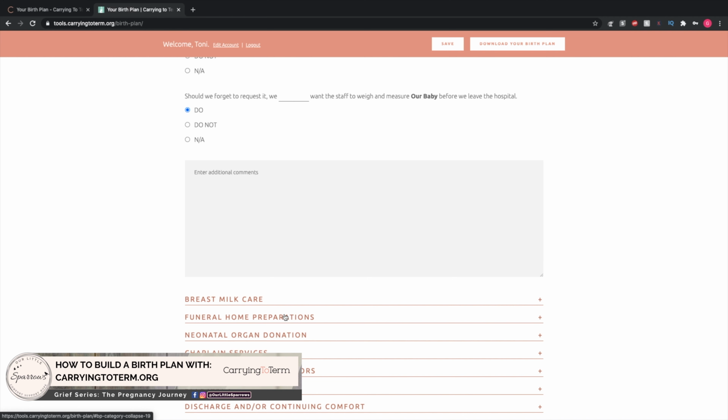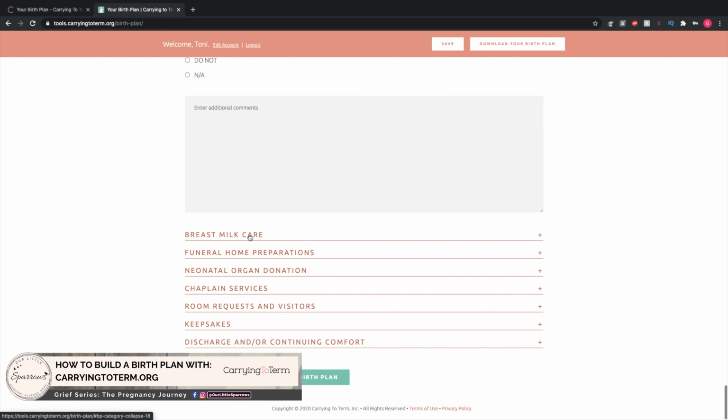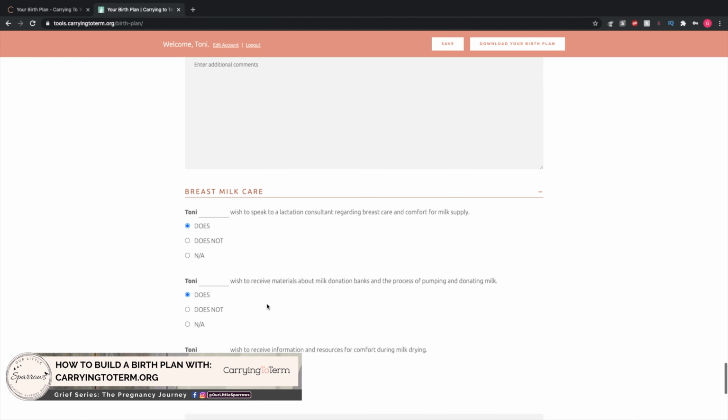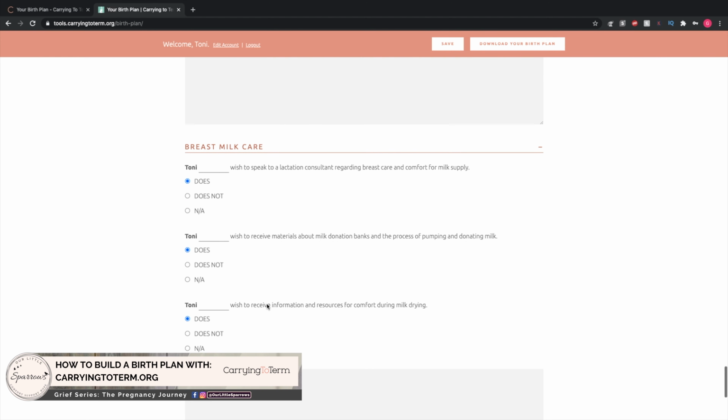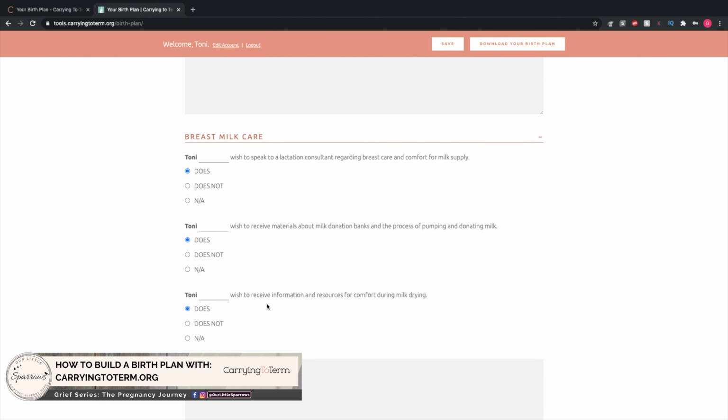Okay. Breast milk care. This is something that I was not even really aware of when we had our daughter, and she was our first. So I didn't really think about my breast milk coming in. Your body just knows that you delivered a baby, but your body doesn't know that your baby is not coming home with you to nourish. And so that can be a really hard, like salt in the wound type moment.